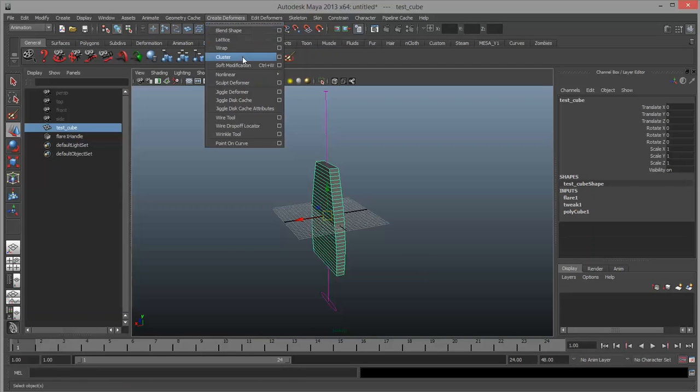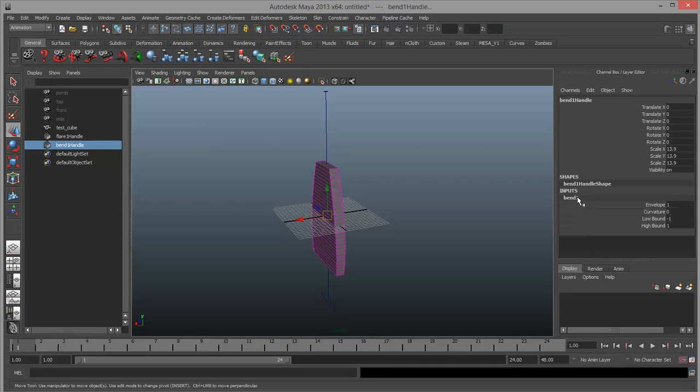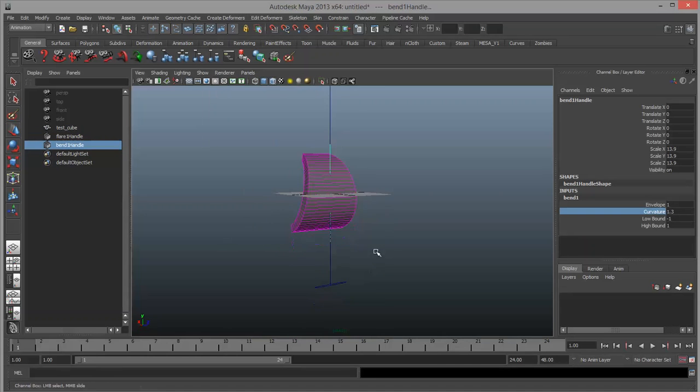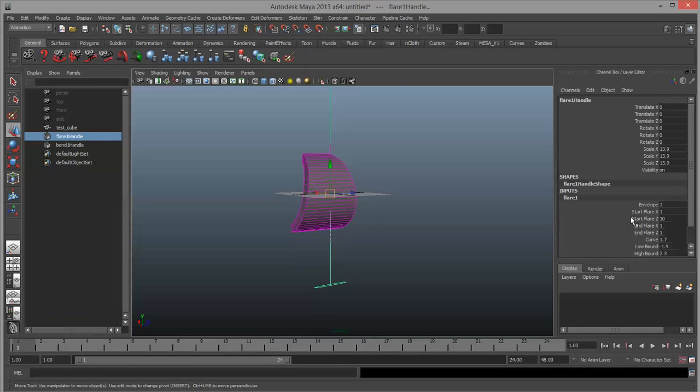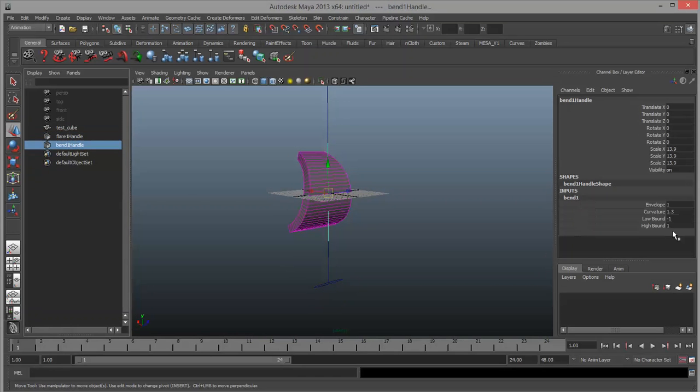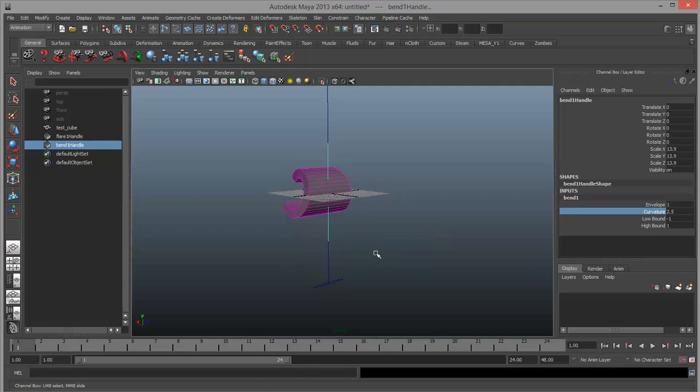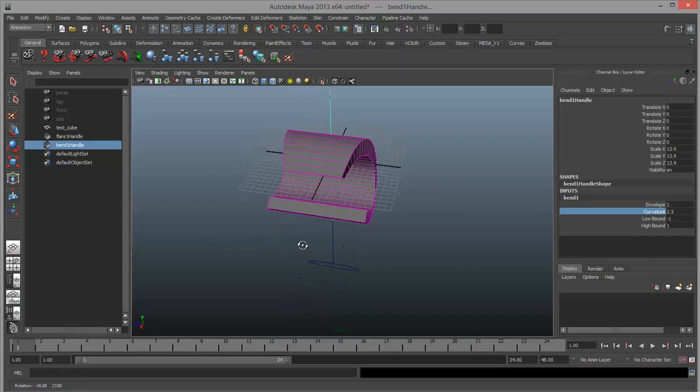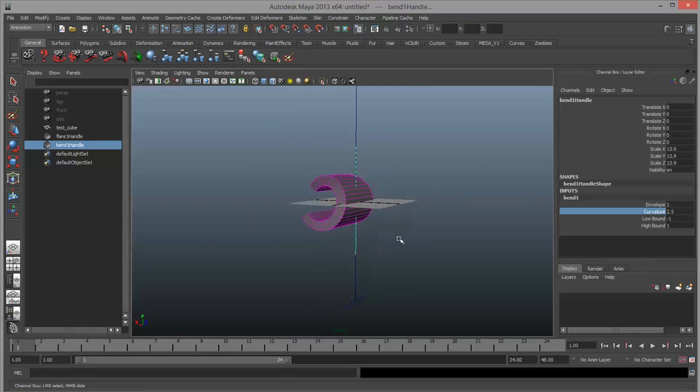Just for fun, I'm going to apply a bend deformer over top of this object with the flare still applied. And so I'll curve that. And so you can see I've still got the ability to affect the flare, right? And I've got the ability to affect the bend handle. You want to remember what order you did these effects in, though, because that can have an effect on how it looks when you finally get to the end of it. But yeah, you can stack several of these on top of one object and get a very specific effect.